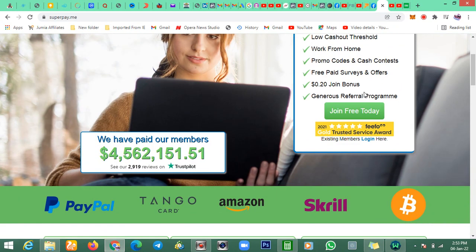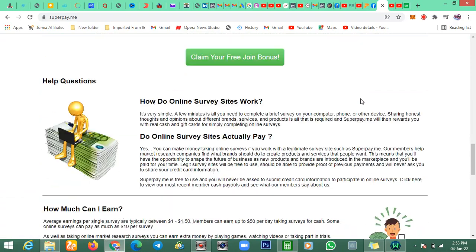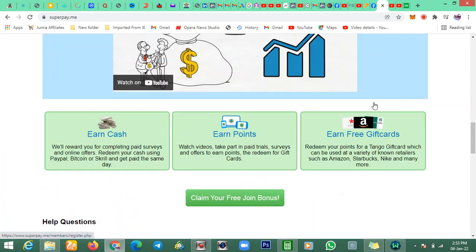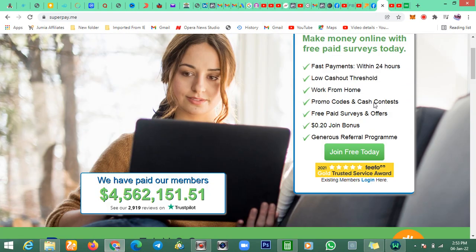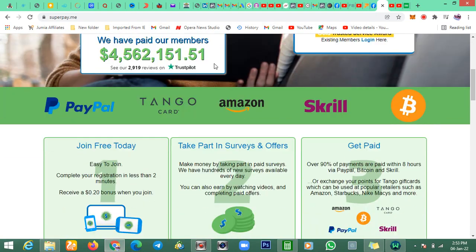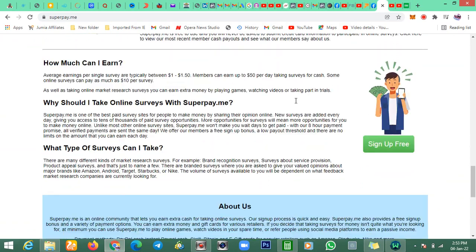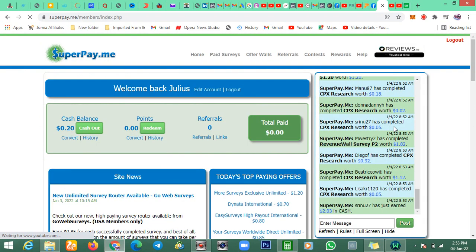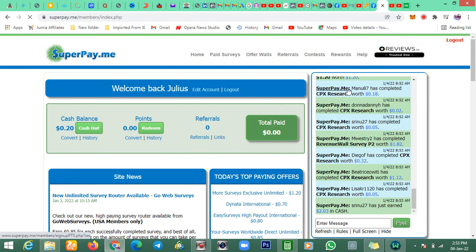So let's try to log in and see, because I was logged in at first. I do not want to sign up, so I'm going to log in right away. Probably I'm going to click on sign up, then I should be able to see login somewhere around there. Okay, so let's wait for this to come up. Okay, so it's logged into my account right away. So you can see my balance right here of 20 cents.